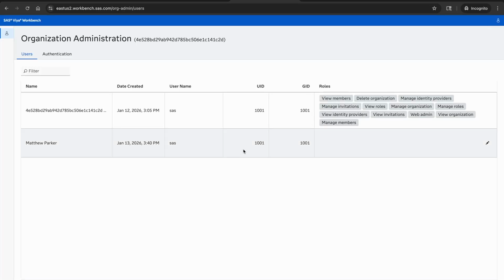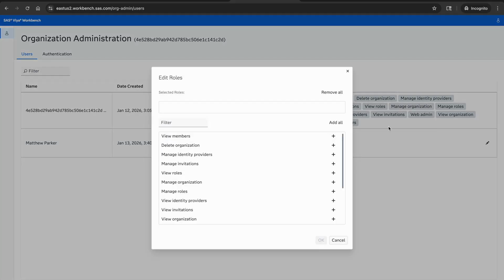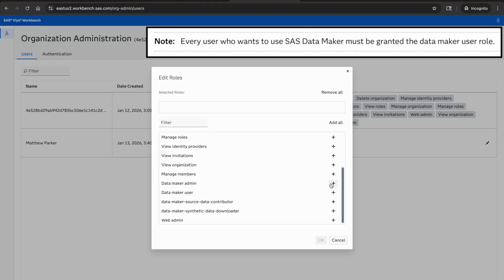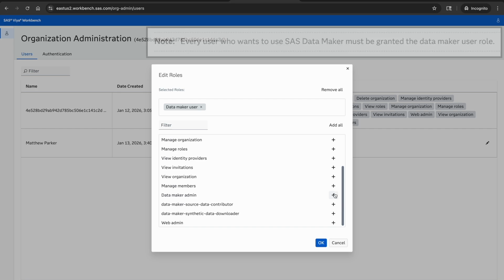Go to the Users tab. You should now see your user. Click the Edit button next to your user. First, add the Data Maker user role. This is the minimum required role for a user to create a project in SAS Data Maker.